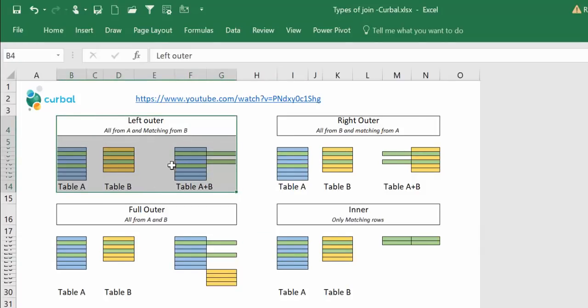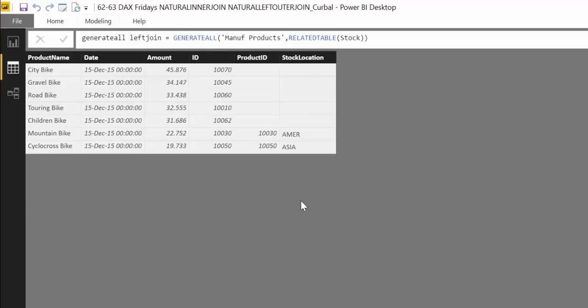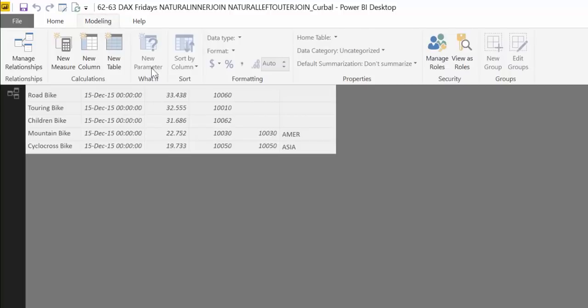Okay. So it doesn't eliminate the products like it does here. It just gives us the entire table from table A and the matching ones from B. So now you can actually probably guess how to do a right join, but I'm going to show it anyway. So this is a left join. Let's do now a right join.